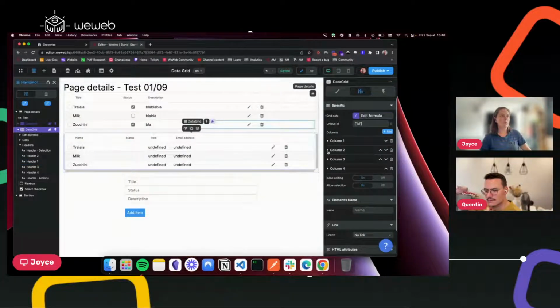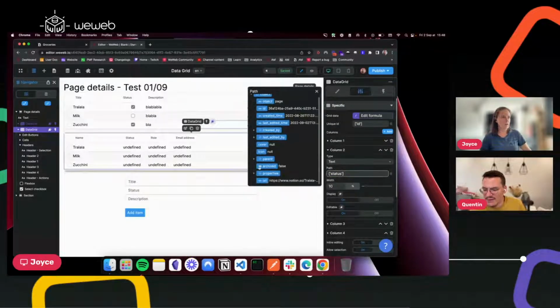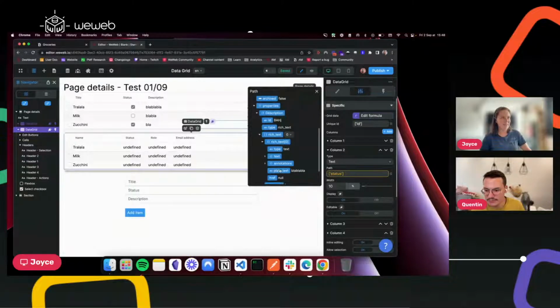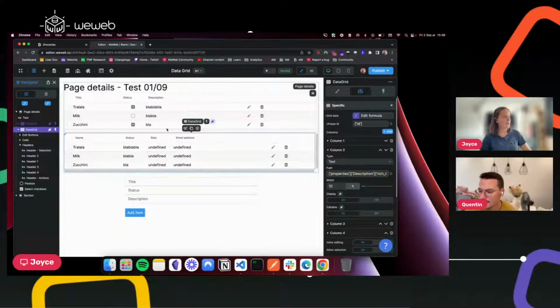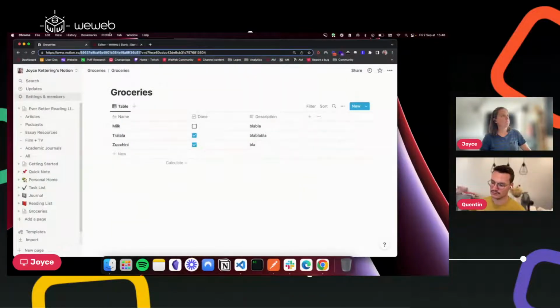Then what we can do is go back on the data grid. For column 2, let's choose a text again, and we'll bind it to the description. So it's here and inside here, and plain text. All right. And then finally in Notion, we have a checkbox.